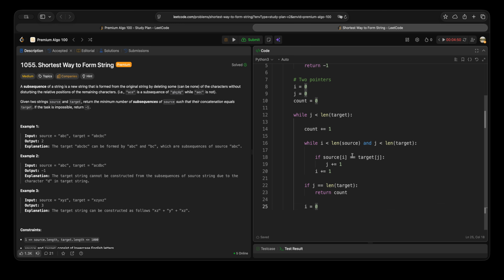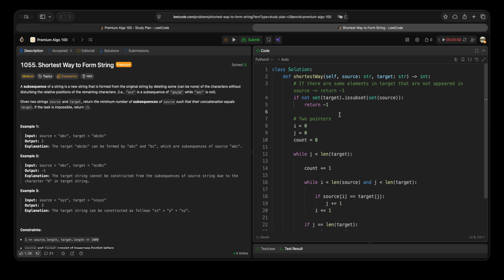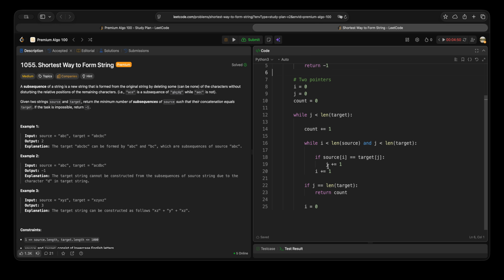And what's the complexity? The running time in the worst case is going to be big O of n squared. If, let's say, ABC is the source and the target is EDF, then it's really going to be the length of source times the length of target, which is n squared. But for the space, it's still going to be big O of 1, because we only have several variables. We only update them and keep track of them. So it's still big O of 1.